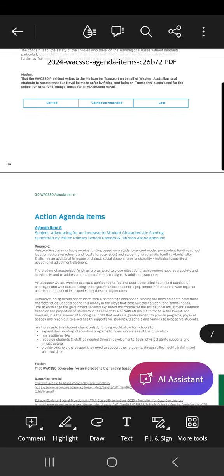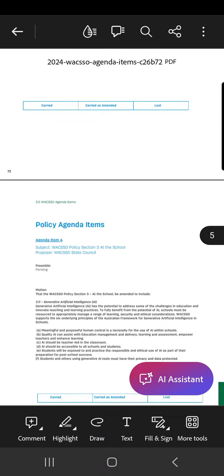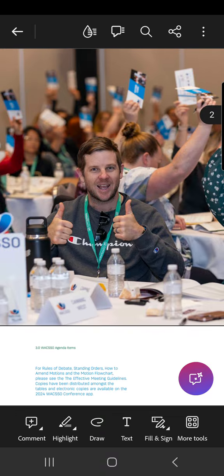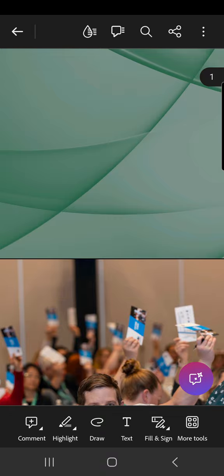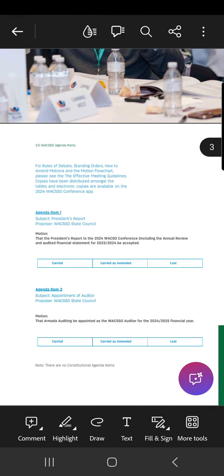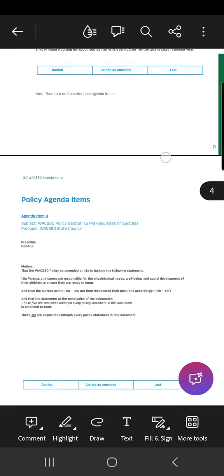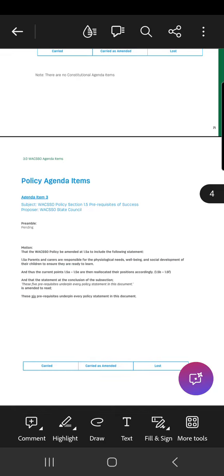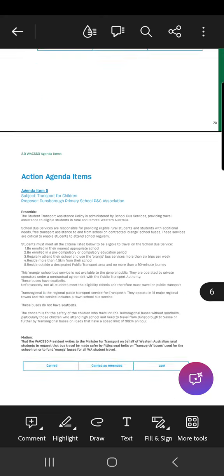Now the agenda items. For those of you who haven't been to conference before, you may not be aware that our conference is actually our AGM. So it's an important process that we actually also do things like accept our audit report, the President's report, and if we've had any constitution or policy items, conference is the only place we can change them.